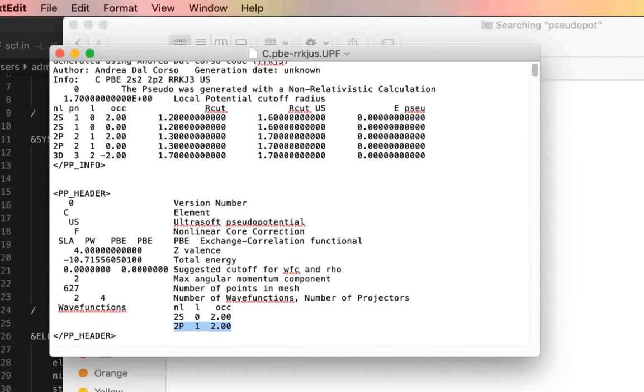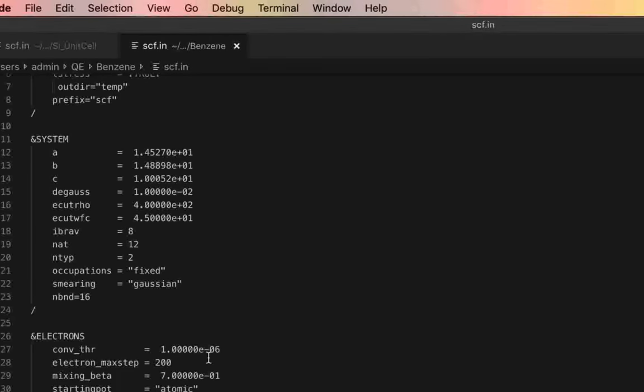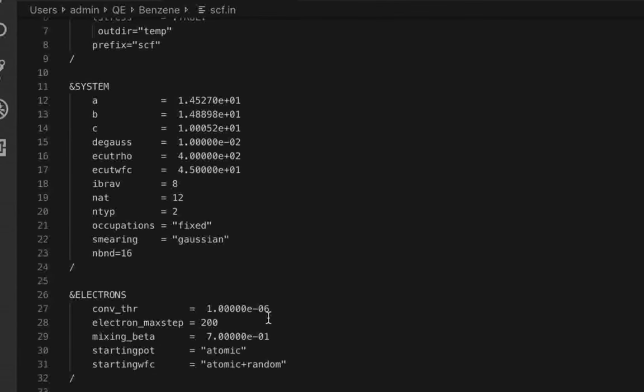So in our case, we have six carbon atoms, therefore 4 times 6 is 24. And so 24 electrons from carbon and 6 electrons from hydrogen makes 30 total electrons. And since each orbital can accommodate 2 electrons, we have 15 occupied orbitals, but we also need to get a LUMO, so we can specify one more orbital to get the LUMO.